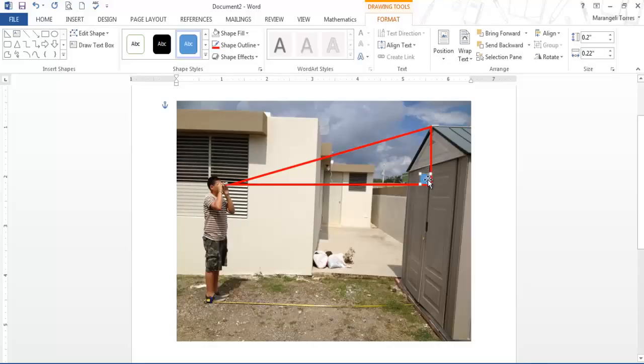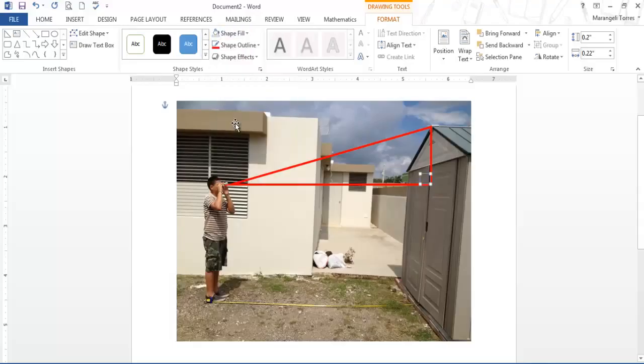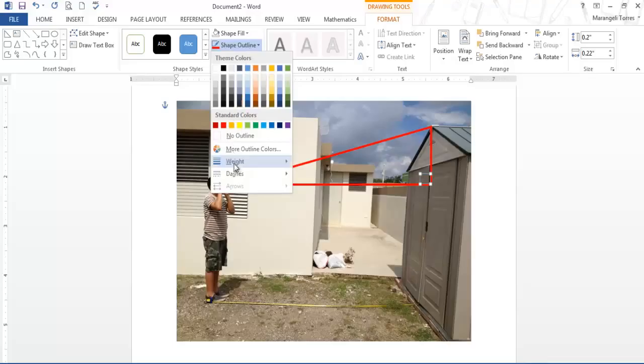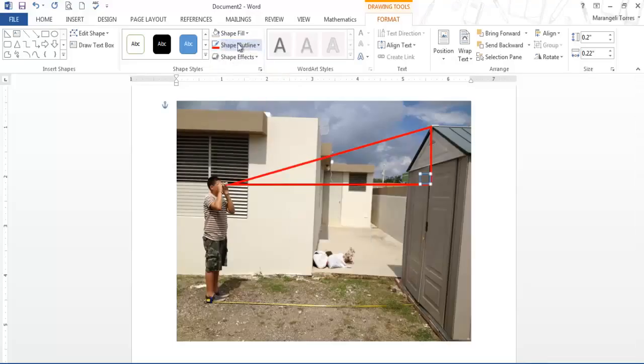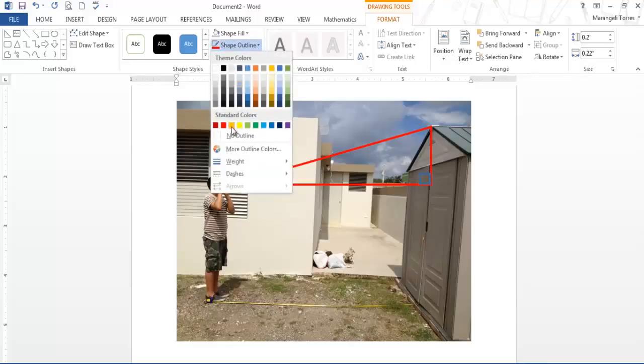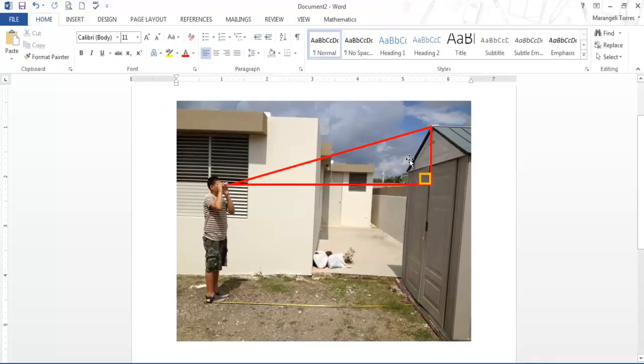And notice it's also a solid color. So again, we go to Shape Fill and we eliminate the fill. But again, the borders are too thin. Let's make them thicker, as thick as the triangle we drew originally. And there it is. And we can also change the color. I'm going to change it to mustard yellow. There it is. Now I'm going to show you how to insert text so we can label our triangle.